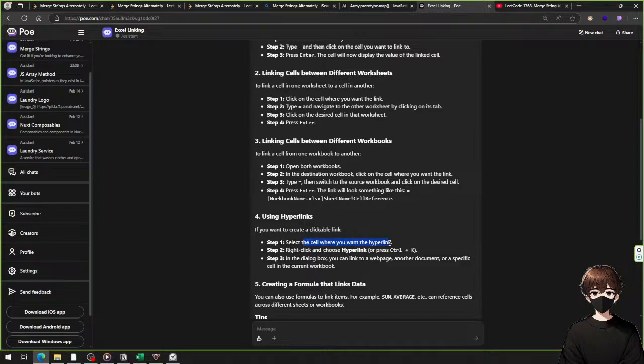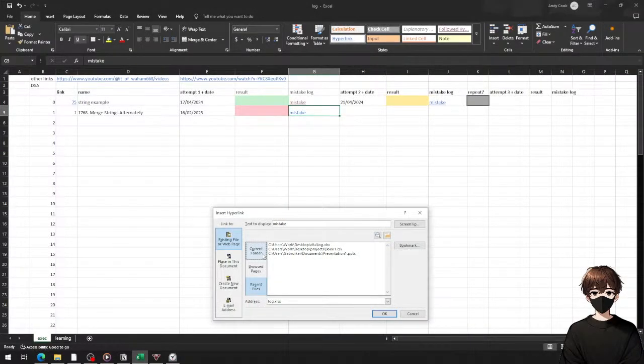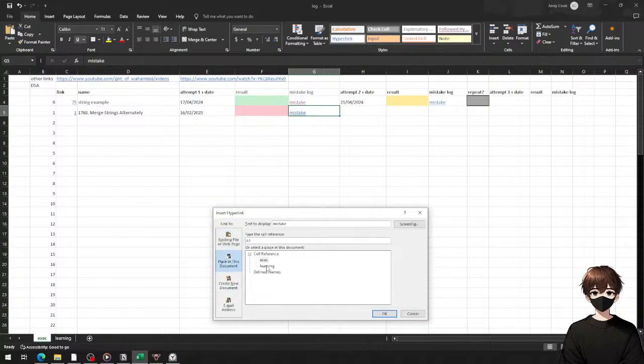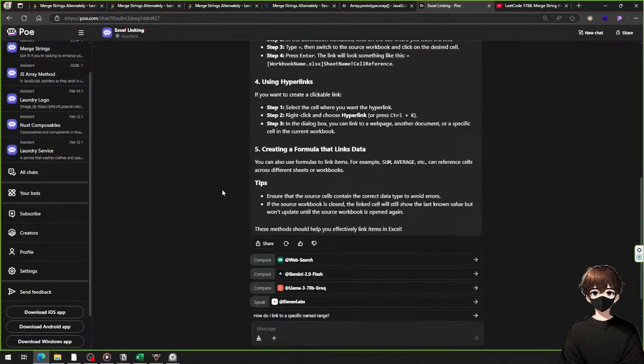Select the cell where you want to place the hyperlink. In a dialog box, you can link to a web page and the document or specific cell in a workbook. Okay, let's go. Place in this document. Okay, and then learning, and we want to do B2. If I click on here, it will take me here. Okay, awesome. Now we solved that problem.